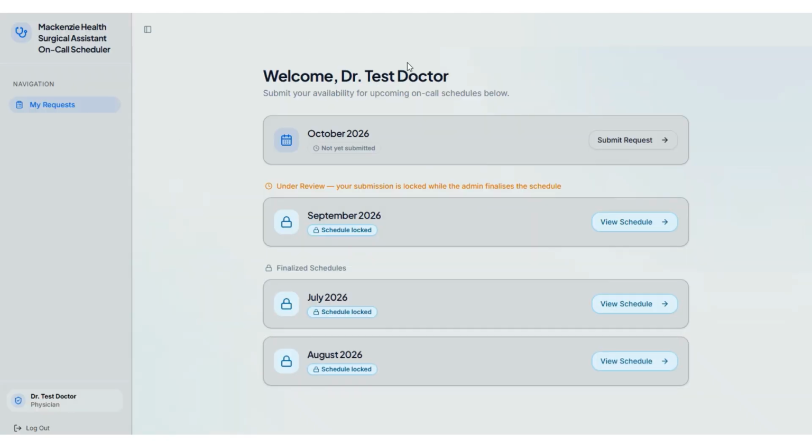The next page you come to is the welcome page. Please notice that you will see monthly schedules in the center of the page and that there are three types of schedules. Schedules that are awaiting your request for shifts, schedules that are under review, and finalized schedules that are now made. We're going to go into the section for months that require you to submit your request, and I'm going to submit my request by starting with clicking on the Submit Request button for the month of October.